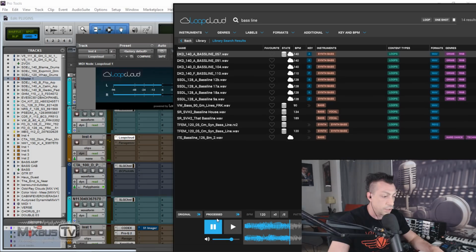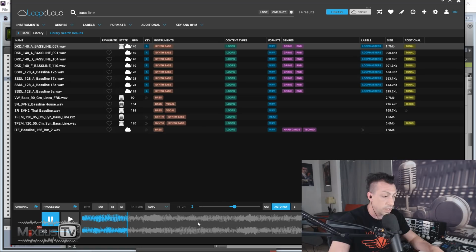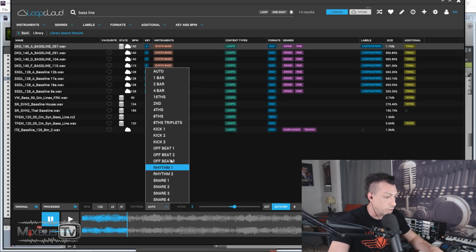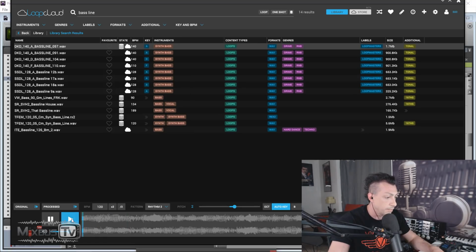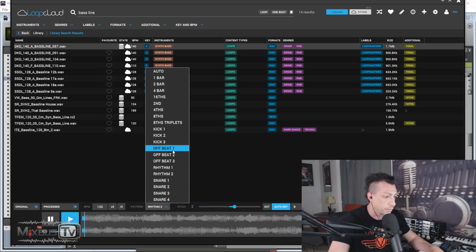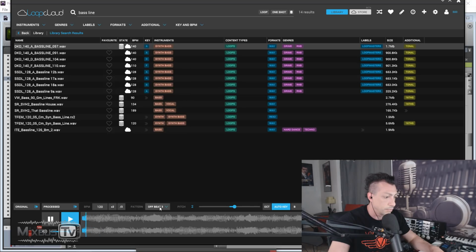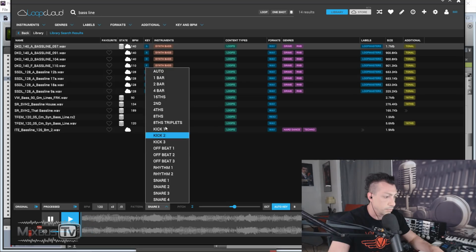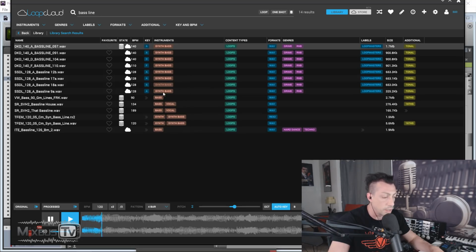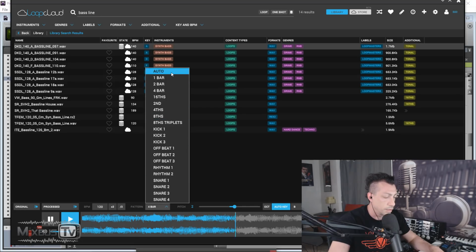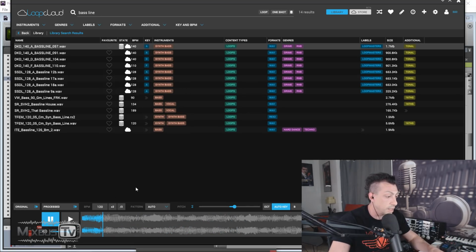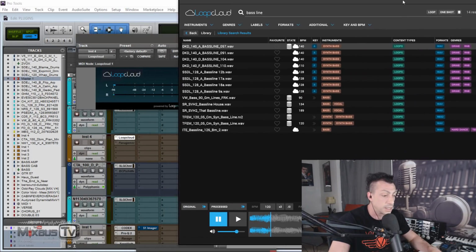I can decide to import the original or processed, because like I said, you can do several things here in this player. For example, the auto key to B in this case, which syncs to my session. But you can also, more for rhythmic loops, we will see that, play with rhythms. Four bars. So you can do several things here in the player in the LoopCloud plugin itself.